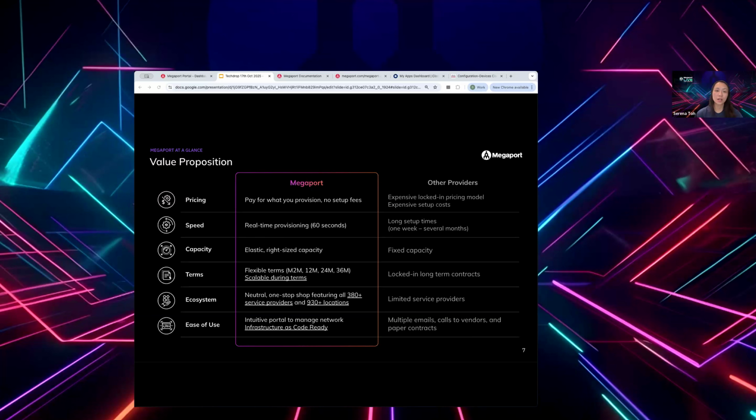In terms of our contract terms, we are very flexible. Our terms are designed to adapt to your needs, so choose the commitment level that works best for you. We have month to month all the way to 36 months. And best of all, you're able to scale on demand during the term as well.